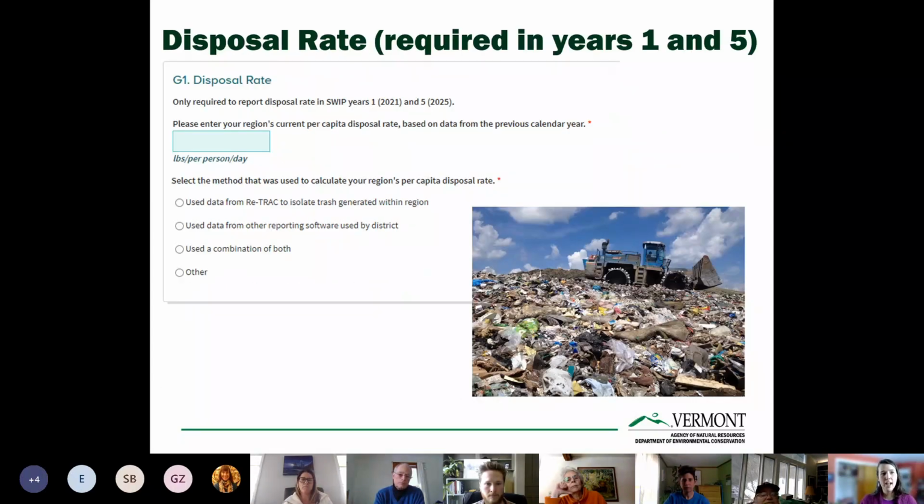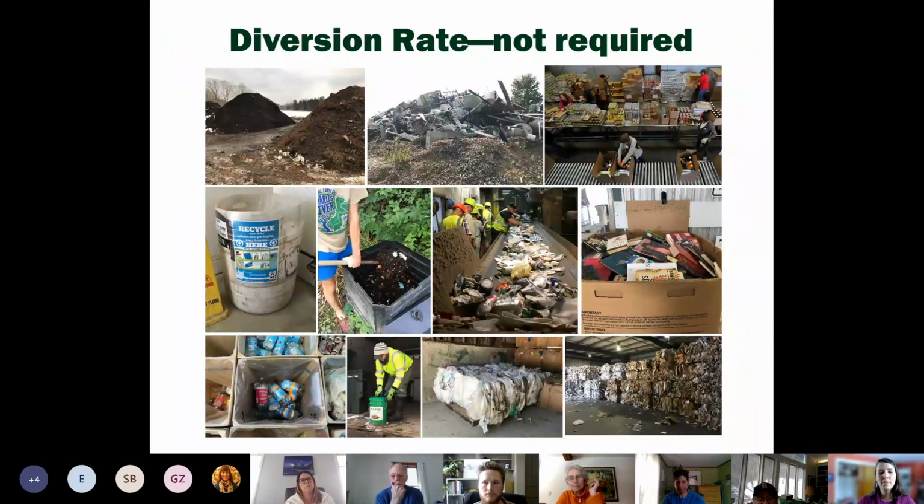The next piece in ReTRAC is the disposal rate, and this is only required in years 1 and 5, but you are probably calculating it for your own purposes every year, and you're welcome to share it in your report in years 2 through 4 if you want. It's a per capita disposal rate, so pounds per person per day, and then just select the method that you use to calculate the rate. But again, only required in years 1 and 5. So 2022 is year 2. Conveniently, 2021 was year 1, etc. So last year was year 2.